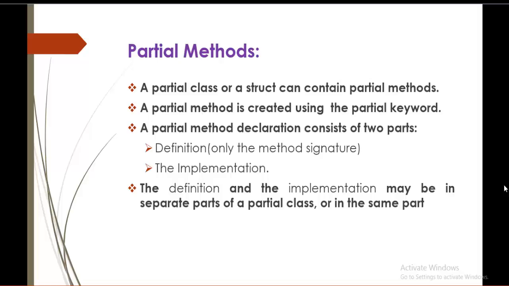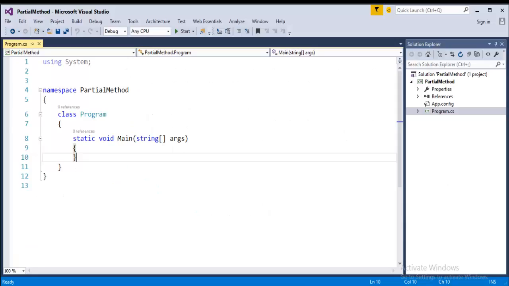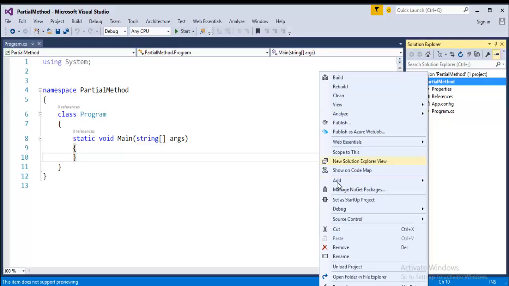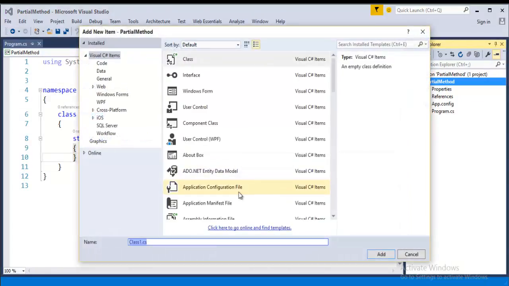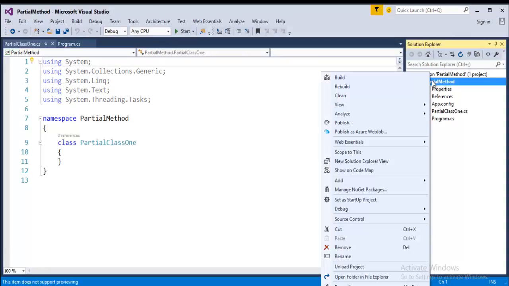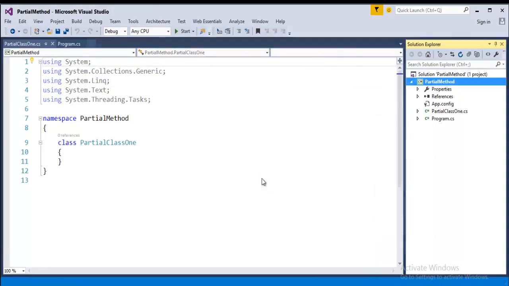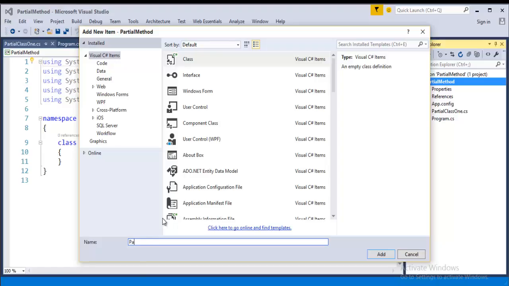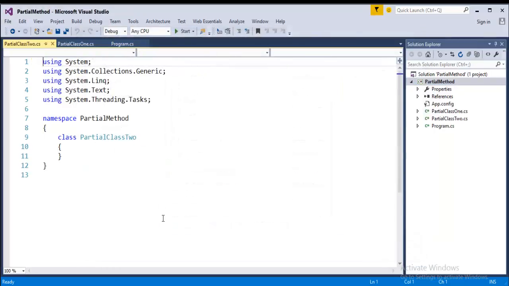Before jumping into these things, we'll jump into Visual Studio and start coding, and learn how to create a partial method first. I'll fire up Visual Studio, and here I have the console template. To this console project, I'm going to add two partial classes, and I'll name them partial class 1 and partial class 2.